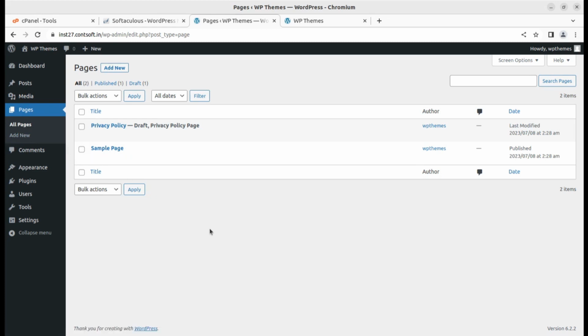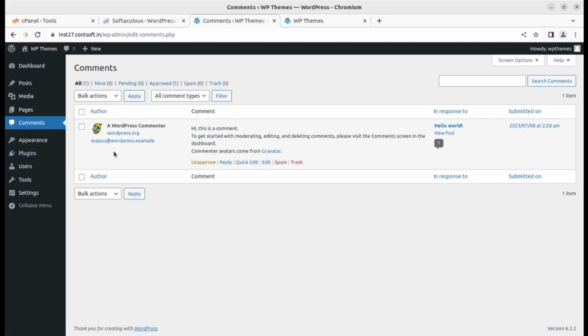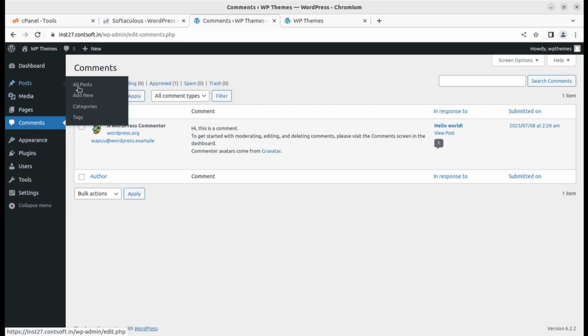Pages are the website pages like the about us page, contact us page, and all the detail pages like the services page. So all the pages will be displayed here, and you can add as many pages as you want on your WordPress website. Comments are those that come on your WordPress blogs. So we are posting regular blogs, and the visitors of your website can post comments that will be displayed here.